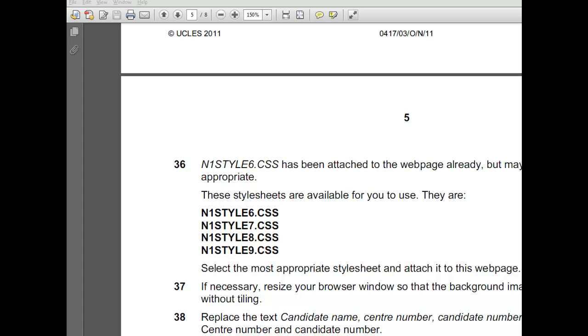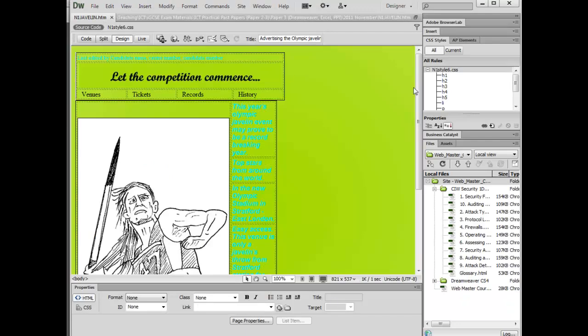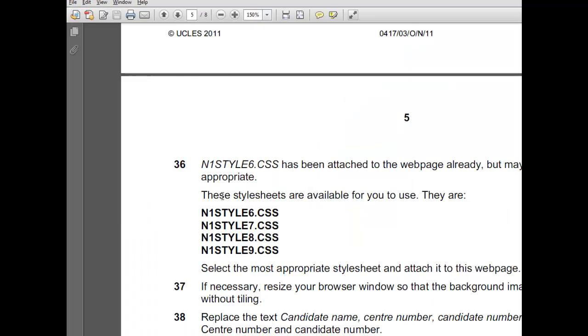So when you open up the web page, you can see that N1 Style 6 has already been attached. The question paper is asking you to check these other style sheets, select the most appropriate style sheet, and attach it to the web page. So how do you know which one is appropriate?